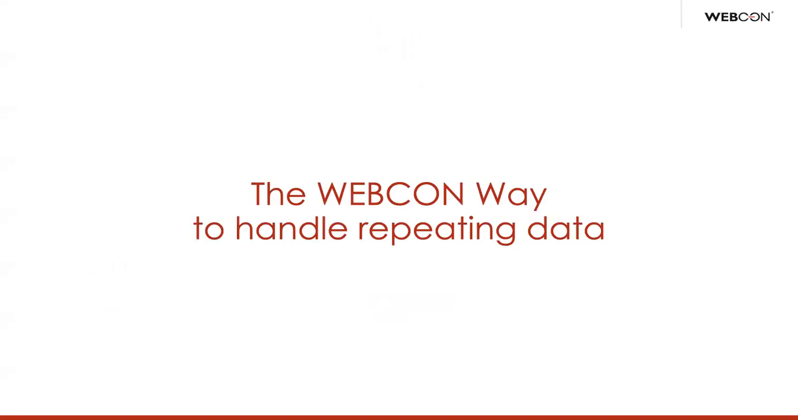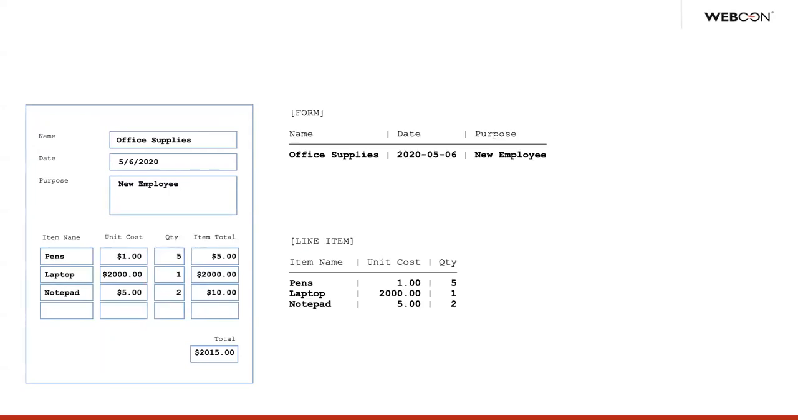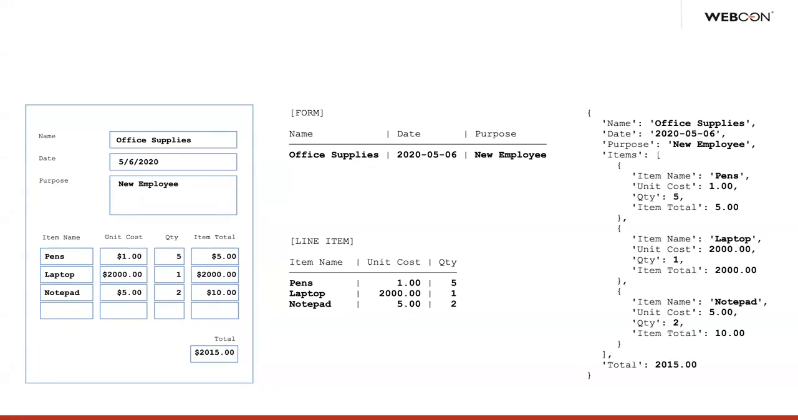So let's talk about the WEBCON way to handle repeating data, which is this. We start with what's on the left. This is what you fill out. And then when we go ahead and save this, behind the scenes, yeah, we actually do the whole thing with tables. Absolutely, no two ways about it. That is a good way to do it. But we provide a representation of that data on demand that looks like this on the right.